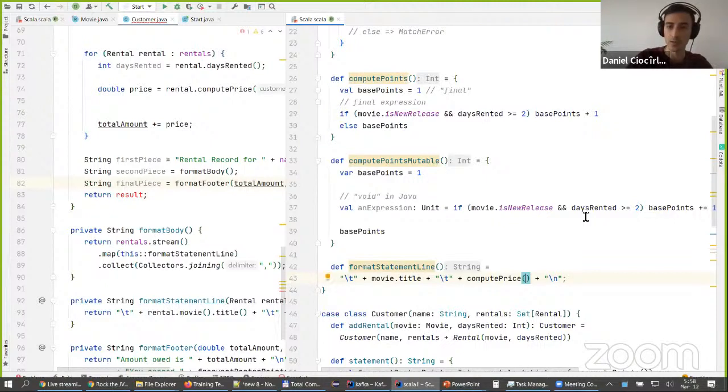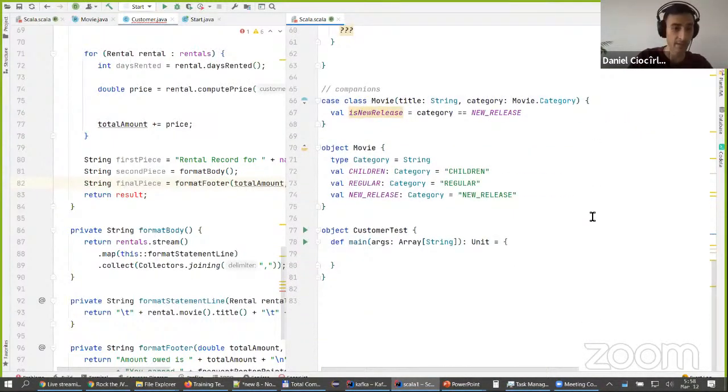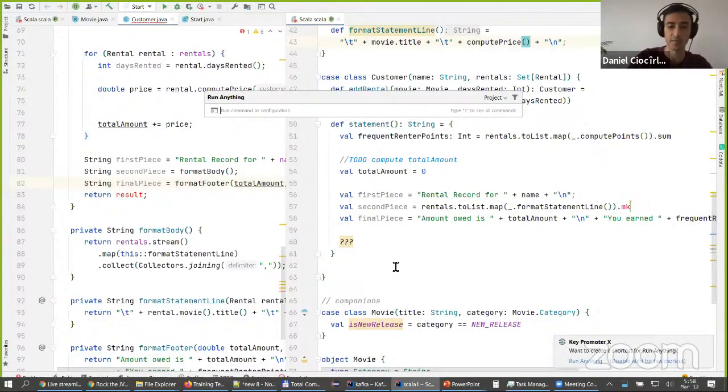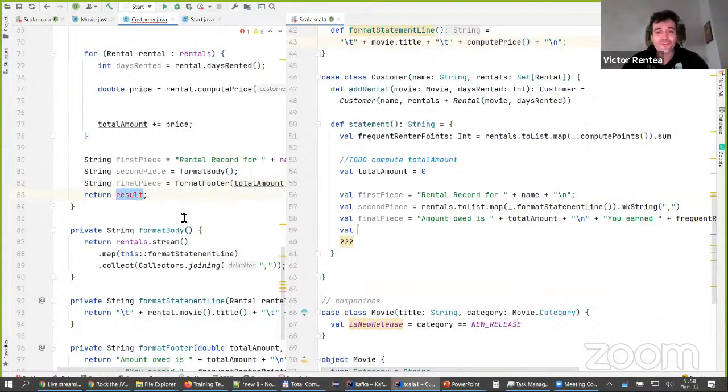So this is now a set of strings, and so I need to compute that to a list for the same reasons as we did before. And the interesting question of how to concatenate that is, you're saying the delimiter is comma, right? So we have mixed string here with a comma. This is basically equivalent to the collectors joining thing that you wrote earlier. Very cool. Very nice. And then at the end you will return, right?